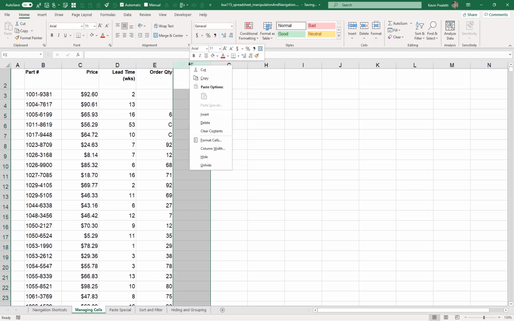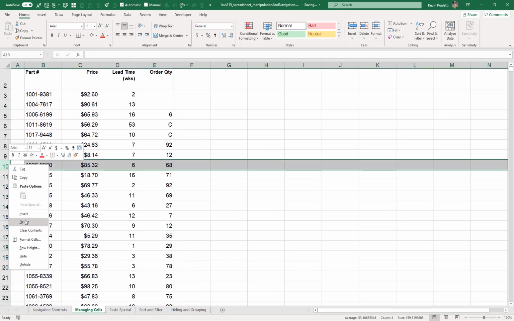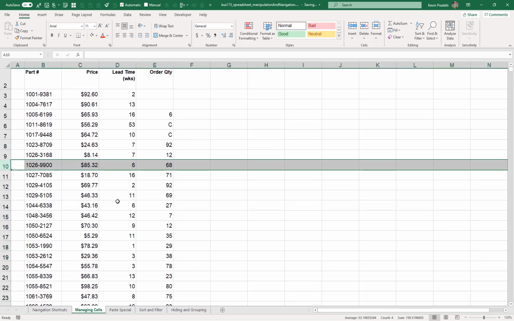At the top here, I can right click and choose delete, and it will delete that entire column automatically. Or on a row, I can right click and choose delete, and it will delete that entire row without me having to click through an option box from the right click menu.